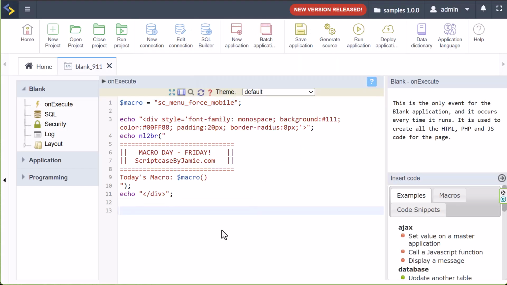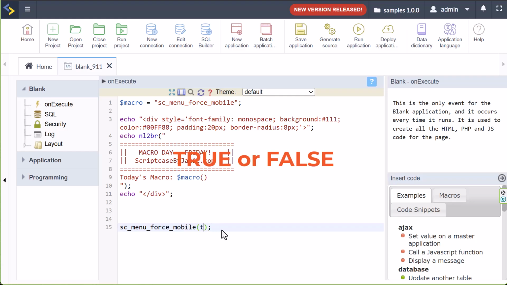So let's have a look at the syntax, shall we? So I'll type it out here again. We have SC_menu_force_mobile, and then our brackets. Now we have a Boolean parameter that we can add in here, and that is very simple, true or false. It's one of the two, so it's Boolean, and we can add that in there if we want to.